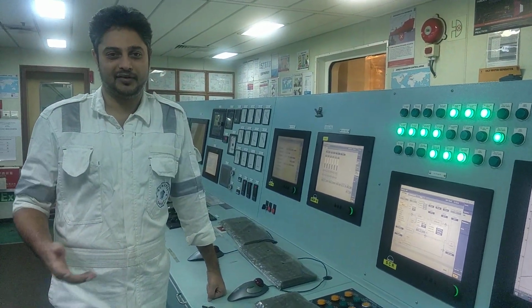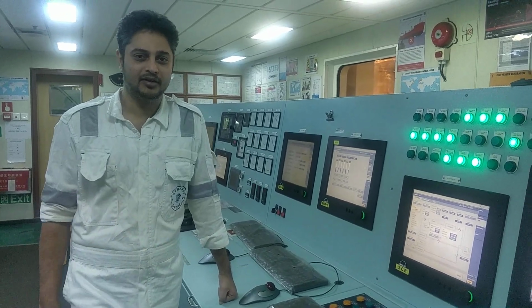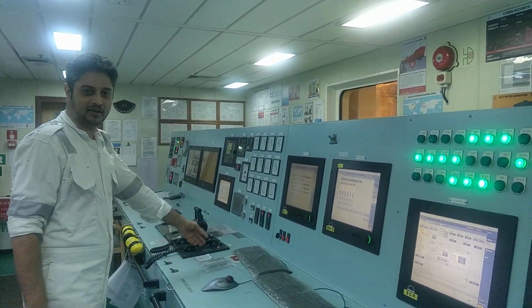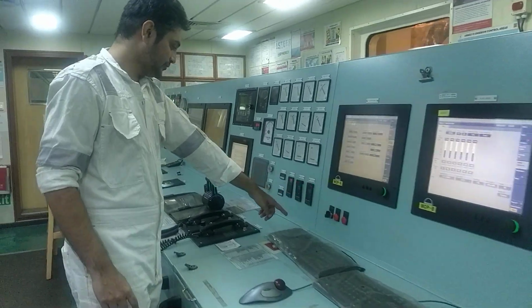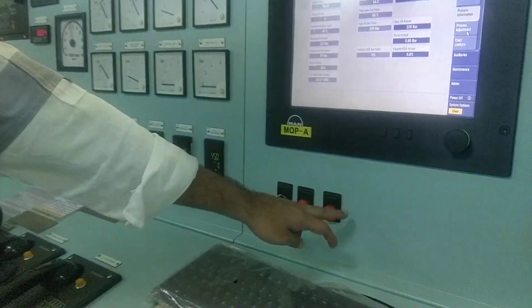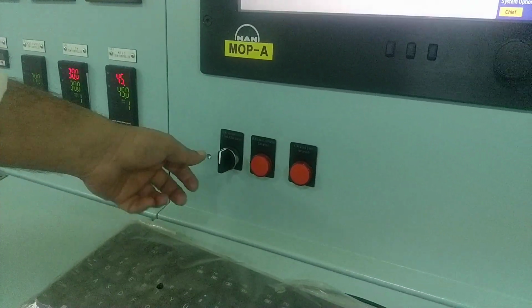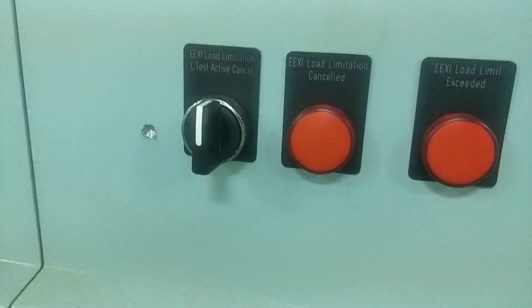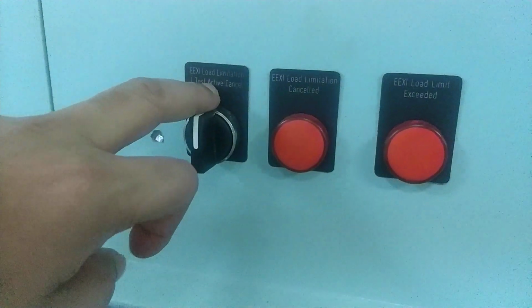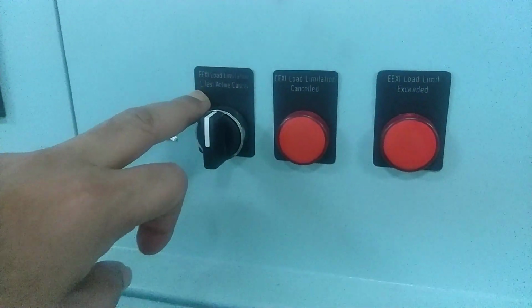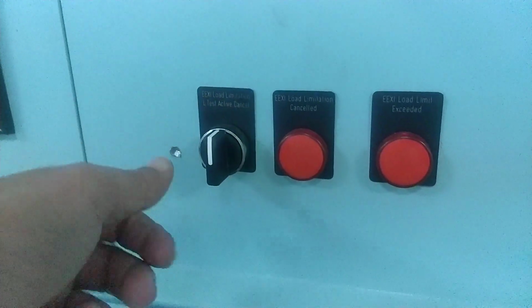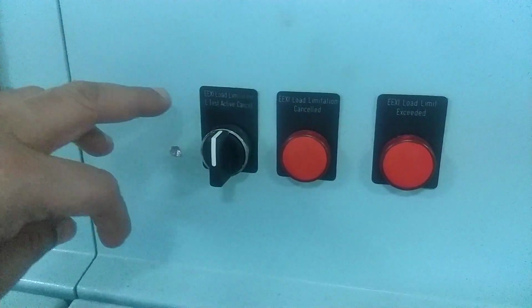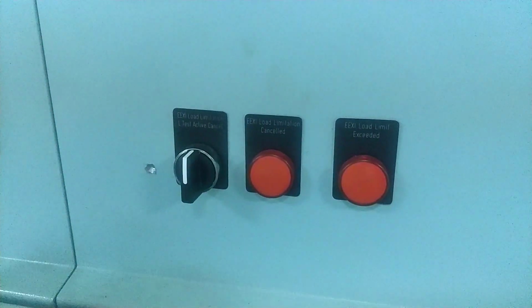First I will show you the setup, how the installation has happened. Here you see what we call the EEXI panel. It is just a switch, the EEXI switch, with 3 positions. It will be in the active mode; another one is test mode, and the other is cancel. If you give cancel, then you are bypassing the limit.